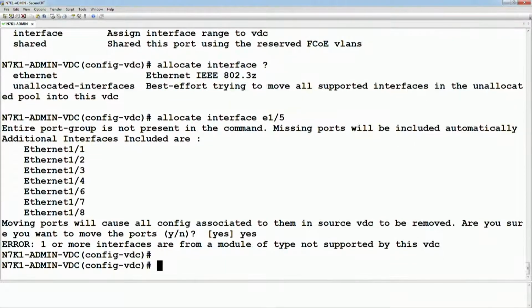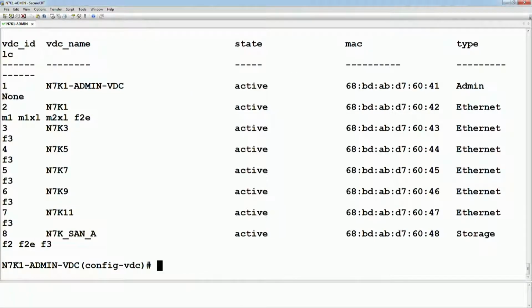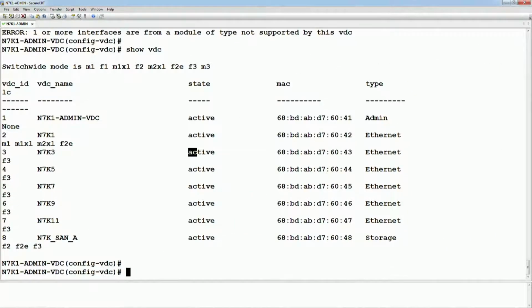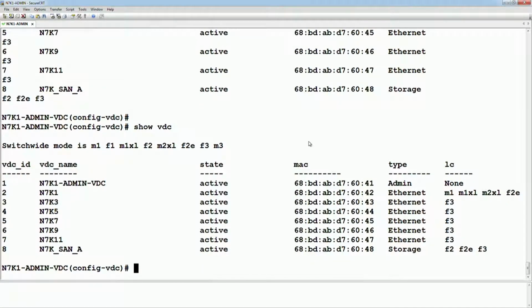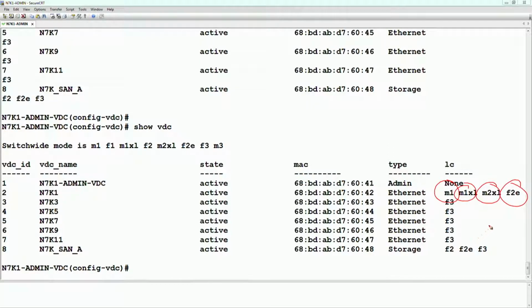It says, error, one or more interfaces are from a module type that is not supported by this VDC. What this means, if we look back at the show VDC, is that for context number one, if we zoom out a little bit here, the type of line cards that are allowed are M1, M1XL, M2XL, and F2E. But notice what's not listed here is the F3 card, which is the type of module that we have.